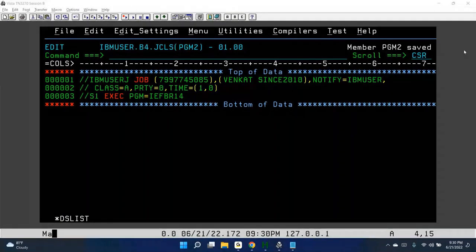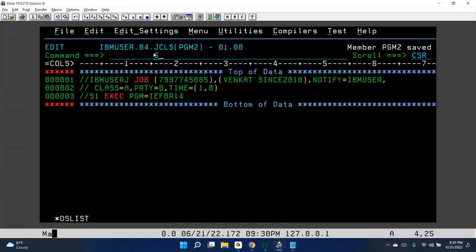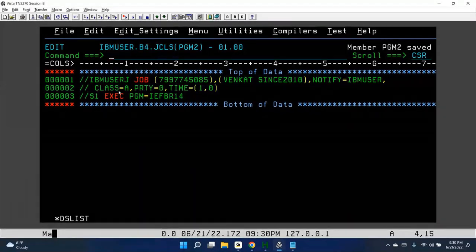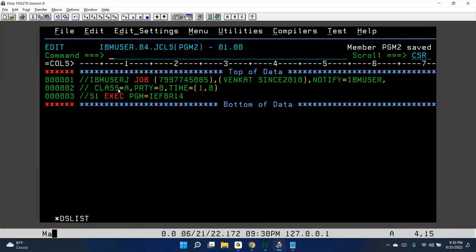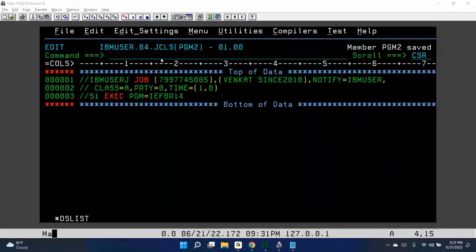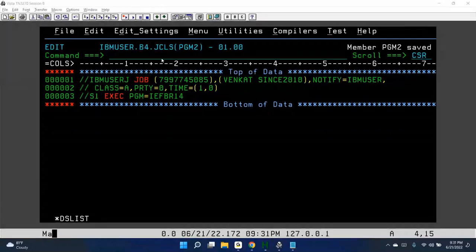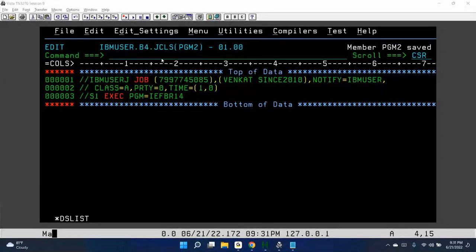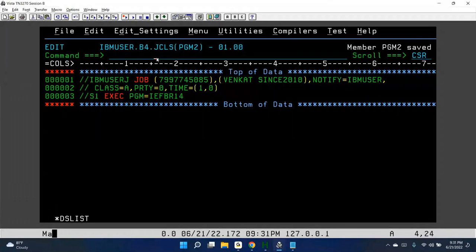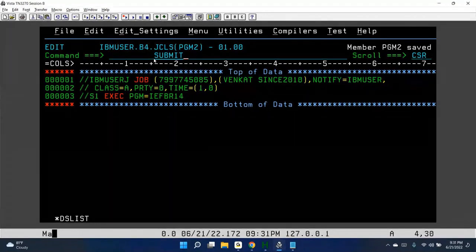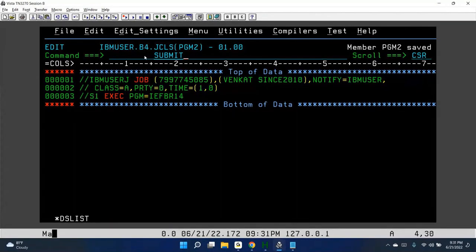Okay, right. So I saved the code. Now we can submit it. But what is the outcome? There is no outcome. We are not expecting any output, we are just trying to understand. So let's say I have written a program, I have written a JCL. How to submit? On the command line, you can type SUB or you can type SUBMIT. Either one of them, you can do. Enter, and it submits.